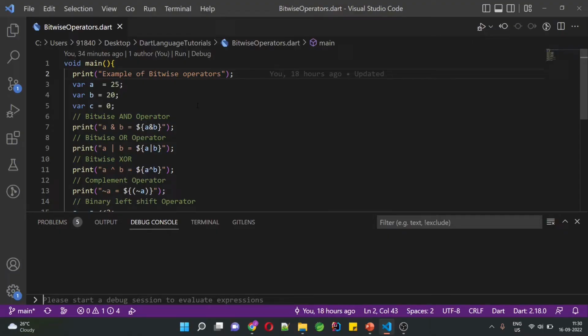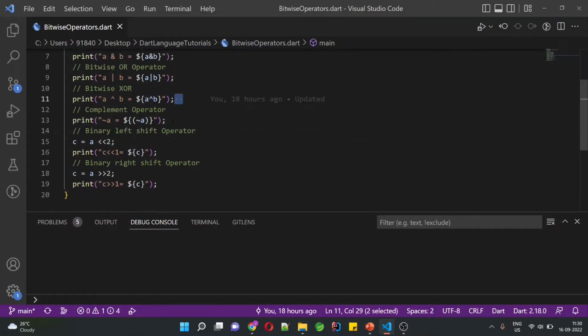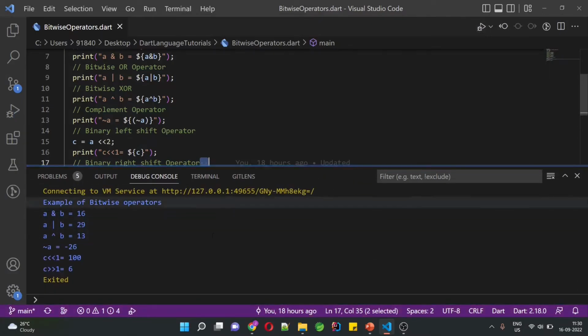Here we have one example for bitwise operators. We have taken 3 variables and assigned some values to those. And here we are performing the bitwise AND operation, then OR operation, XOR operation, complement operation, binary left shift operation, and binary right shift operation. As I already told you, we need another tutorial to understand how these values are calculated. If you guys are interested, please comment below. I will make a dedicated video for this one. For now, let's run this program and check the output. So see, we are getting these outputs.